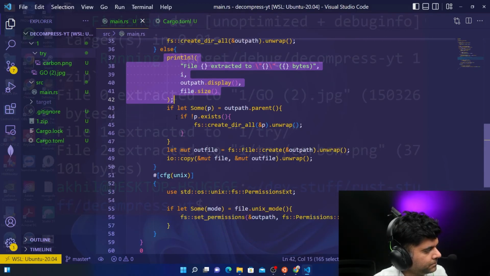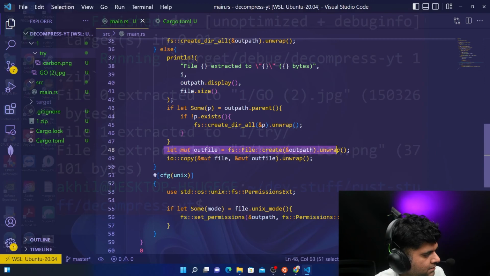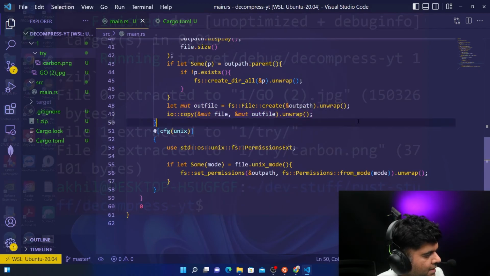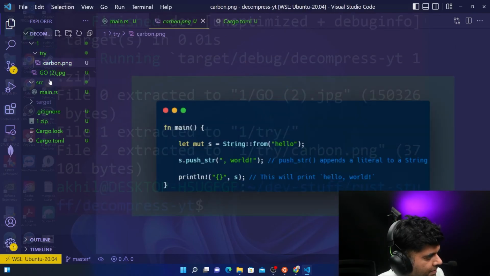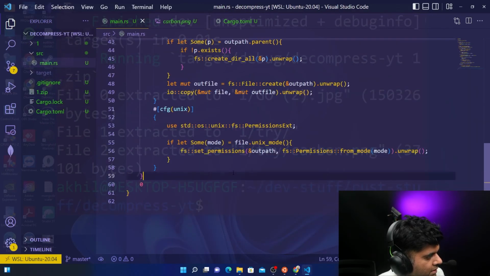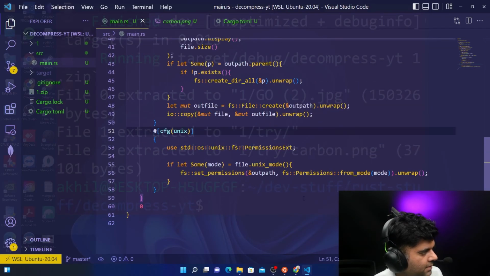Then you get that file, the out path, and create an out file where you are going to copy the contents of the file into the out file. Okay, io::copy. For Unix systems, we have our permissions extension where we're going to set the permissions of all the files. So all the files that were created, because I'm now being able to read all those files, right? So I now get ownership of those files. So this was important, otherwise I wouldn't be able to do much with those files. So this was our complete program.